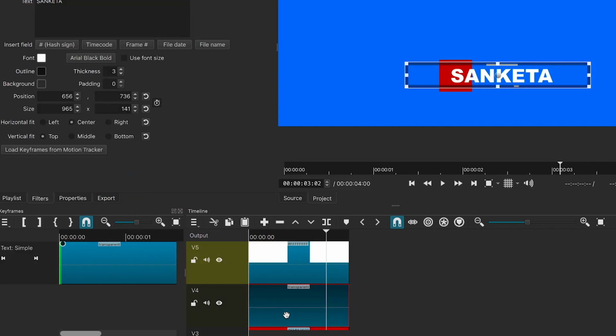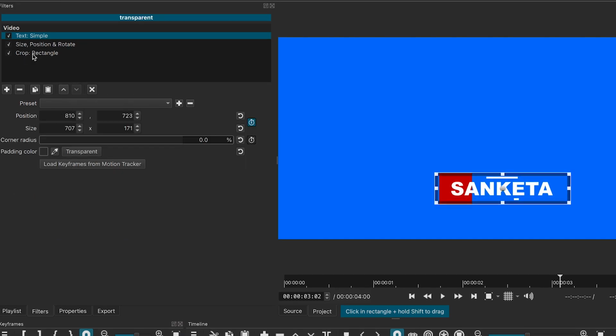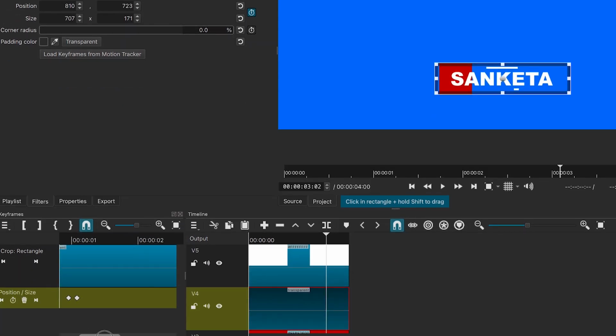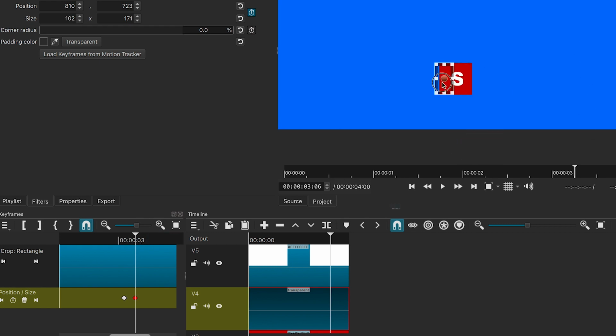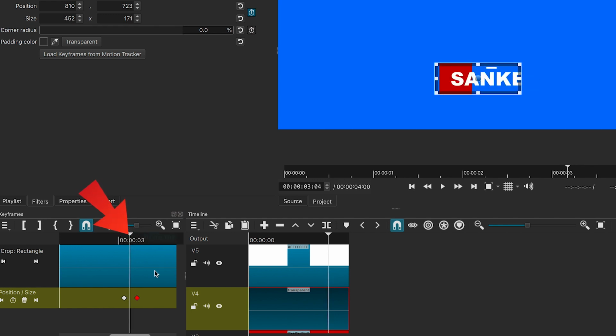Select the text layer, choose the crop effect and click on the stopwatch icon to add the keyframe to that position. Move the playhead a few frames further and crop the text from right to left to make it invisible. Move the playhead to the middle of those two keyframes.